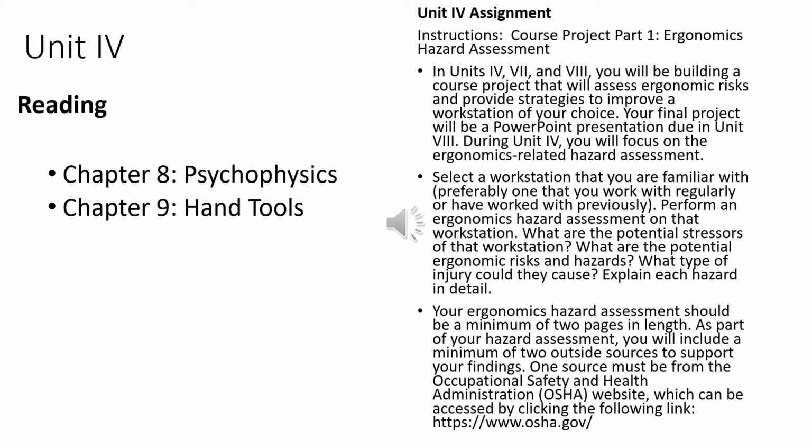What type of injury they cause, and explain each hazard in detail. Your ergonomics hazard assessment should be a minimum of 2 full pages in length. As part of your hazard assessment, you will include a minimum of 2 outside sources to support your findings. One source must be from the Occupational Safety and Health Administration OSHA website, which can be accessed at the following link.